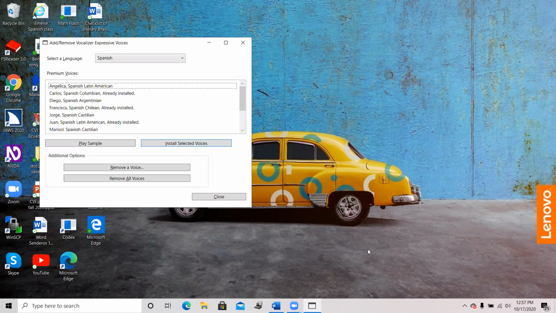Premium voices, multi-select list box. Not selected, Angelica, Spanish Latin American, 1 of 10. There's about 10 options. I told my Spanish students that it's really important to have at least 2 Spanish voices, one male, one female. The reason is that sometimes it's easier to understand a male voice, and sometimes a female voice. You need to have those options.